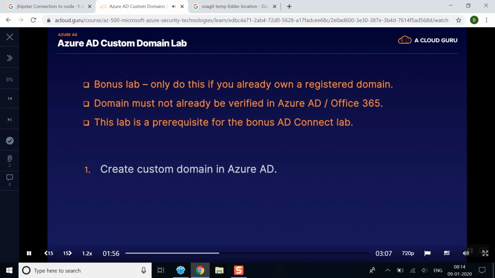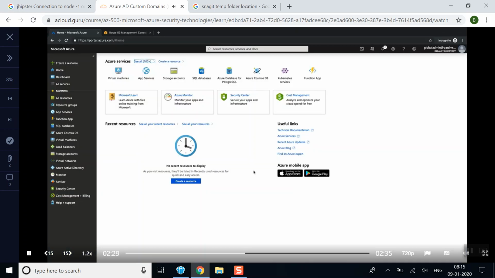The steps are 1. Create a custom domain in Azure AD. 2. Verify domain ownership. And test. If you'd like to take the challenge approach to this lab, pause the video now, follow these steps, and when you're finished, you can compare how you did it with my walkthrough. If you prefer the guided approach, or you'd just like to watch this as a demonstration, I'll see you in the Azure portal now. We're in the Azure portal.